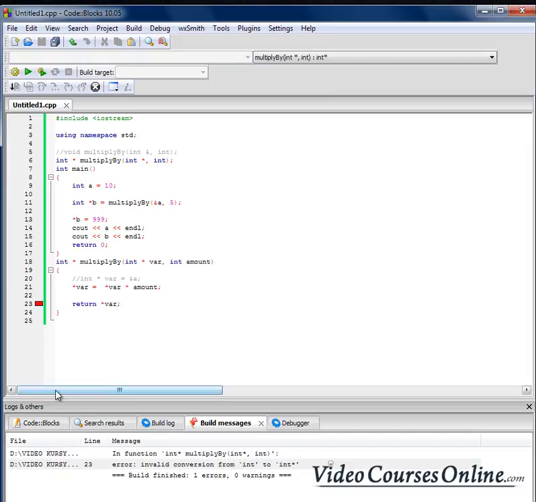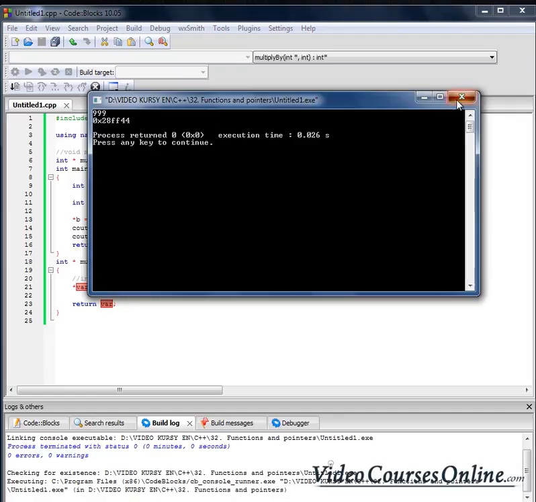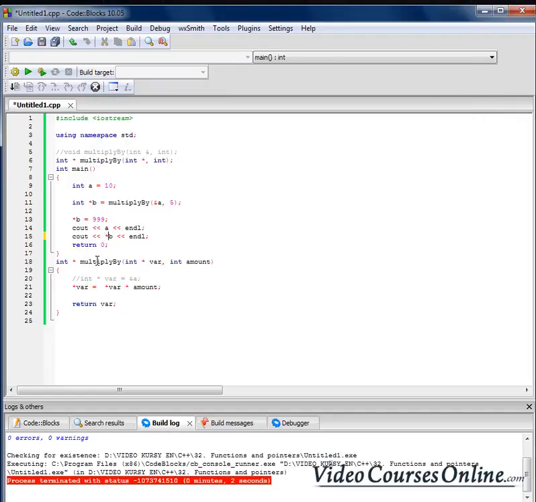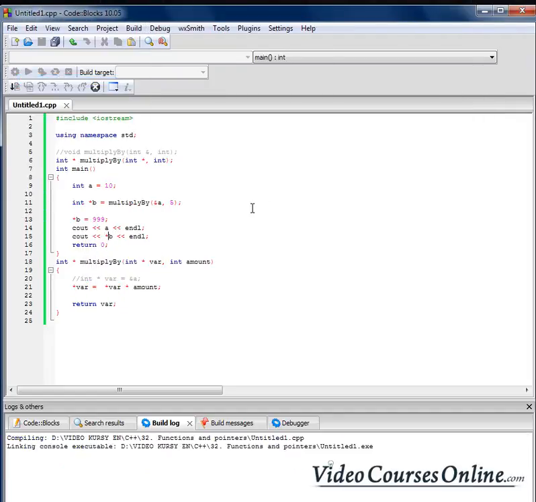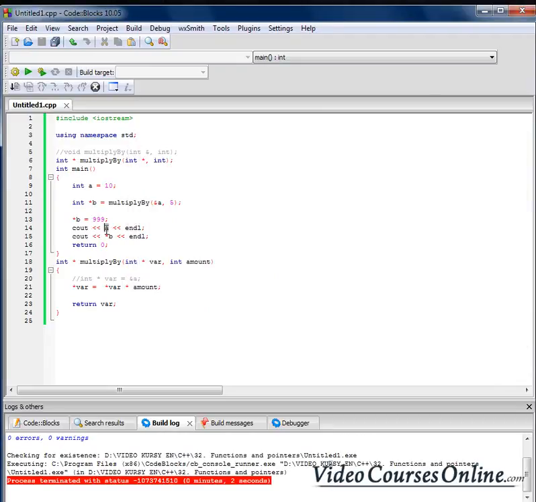And we should also return a pointer. So we're not returning a value, but the address, right? And now let's see. As you can see, of course, here like that. As you can see, now I change the value here and also here. Okay, so that's how you can return a pointer.